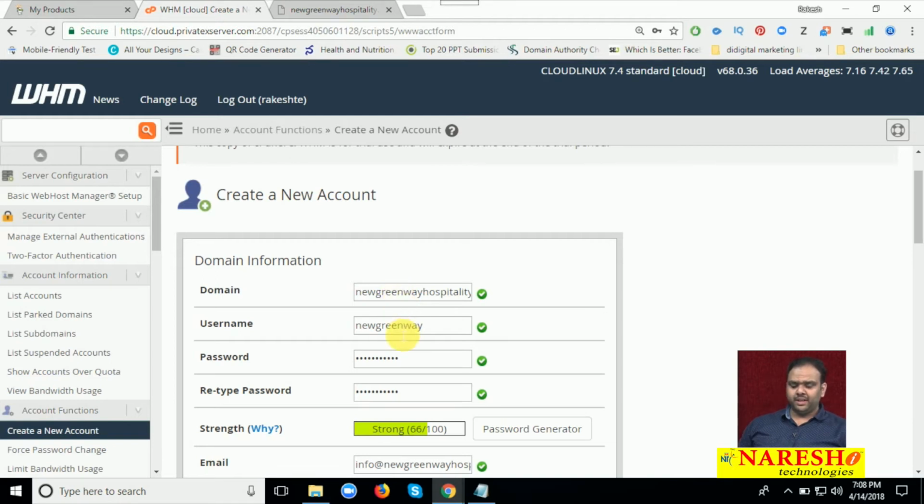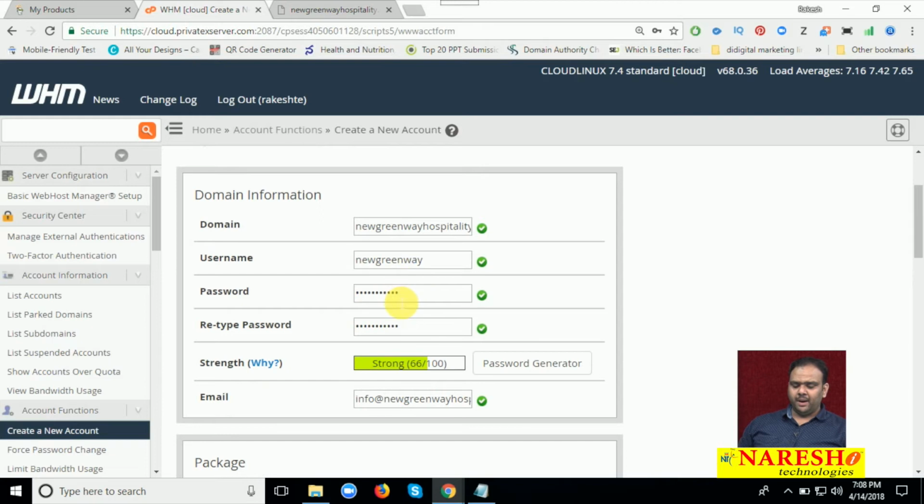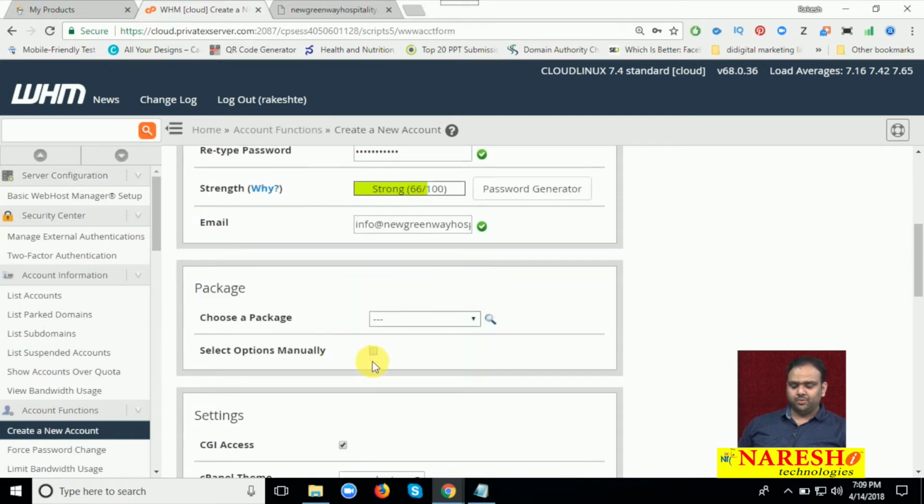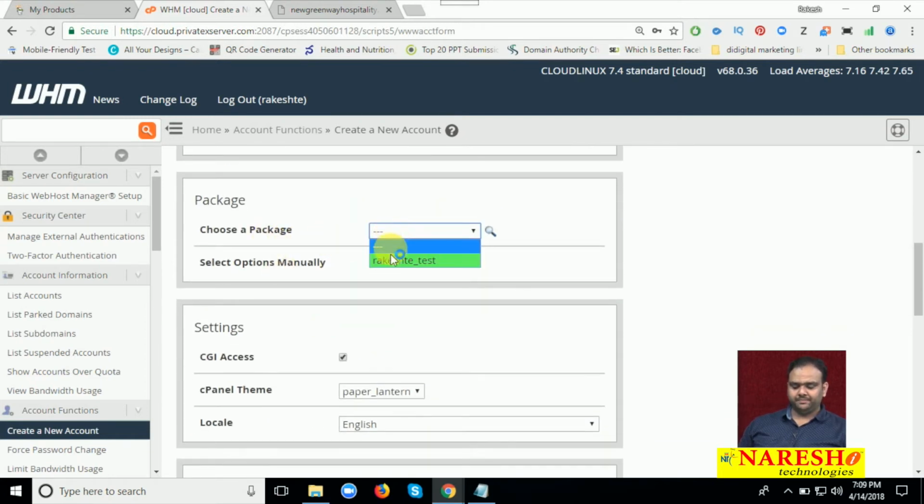Next I am adding the username, newgreenway. I am adding the password, which will not be shown to users. Second is retype password. I am adding my email address. If you forget any details, we can check them through our official email address. Just go to this one, I can select my package.